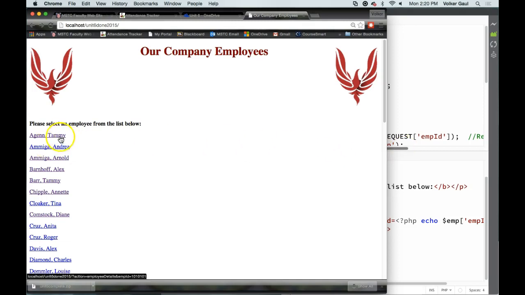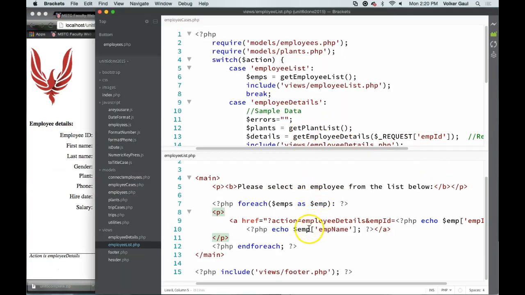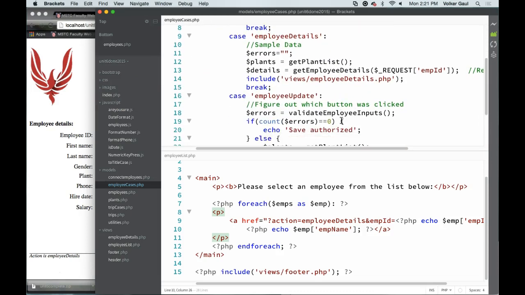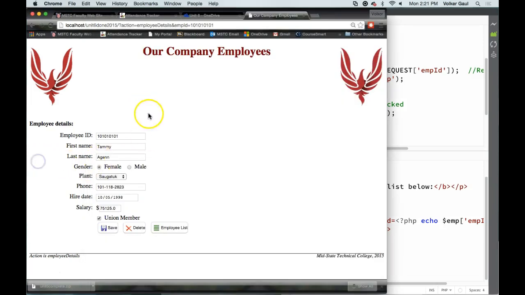Okay, so then we click on one of these, then what happens? We click the link, it takes us back to the index page. The index page says, what's the action? The action starts with employee, so here we are with employee details. In employee details, we first clear our errors array in case there is one. That may go away to experiment a little bit. But then we need two pieces of information. In order to display this page, I need my list of plants. And I also need all the rest of the details, including which plant was selected.